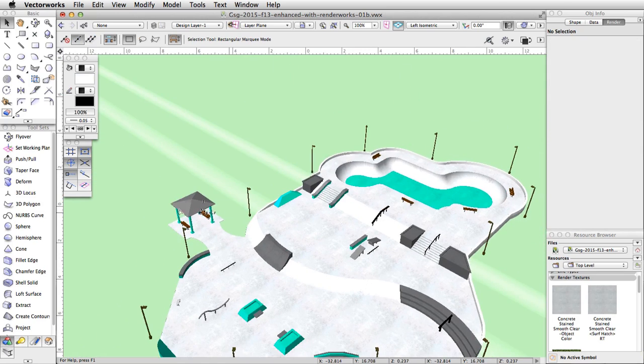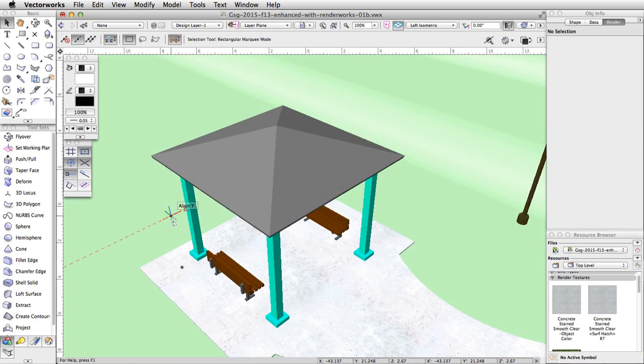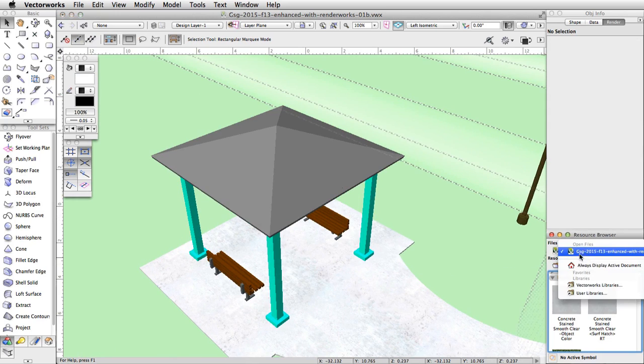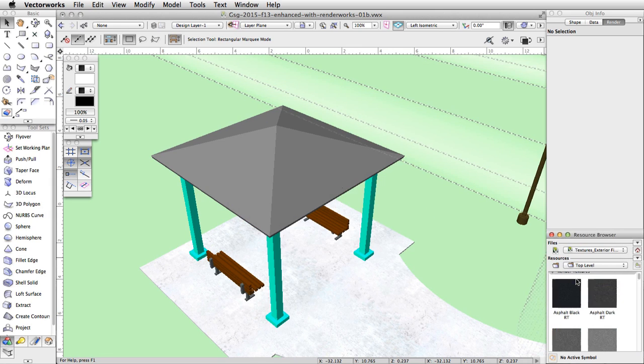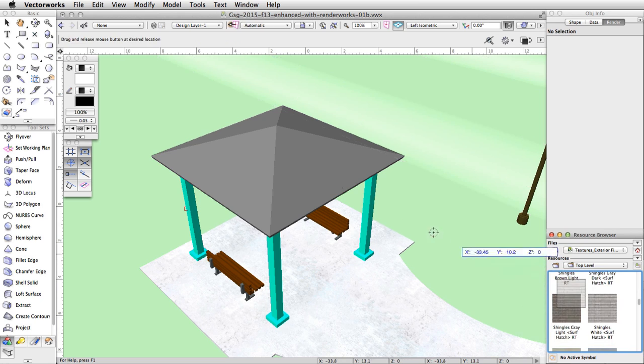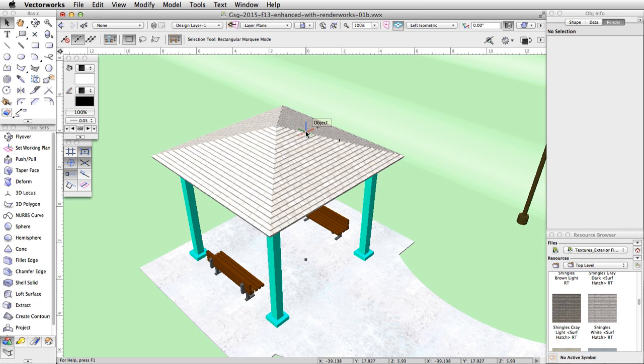Now, let's apply a new texture to the gazebo roof. Go to the Resource Browser, and in the Files list, choose Vectorworks Libraries. Navigate to the Textures folder, select textures_exterior_finishes.vwx, and click Open. In the Resource Display window, locate the Shingles White texture. Click and drag the texture onto the roof of the gazebo. This will import the texture and apply it to the gazebo roof.